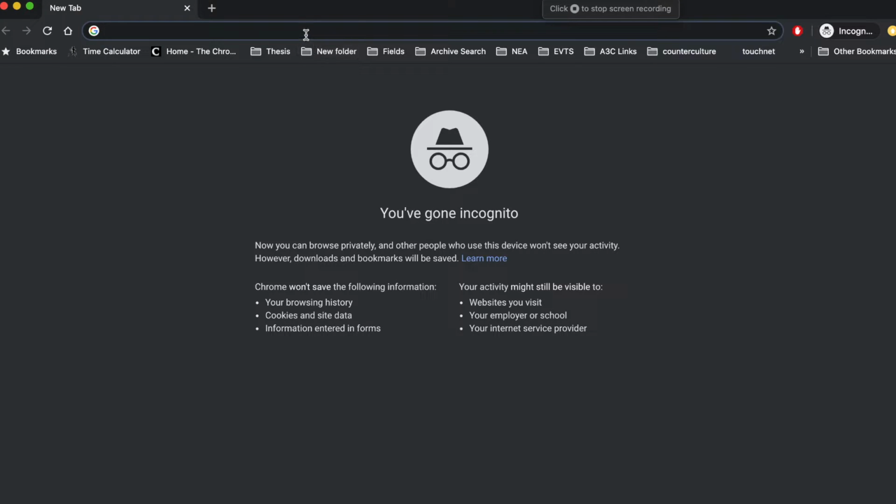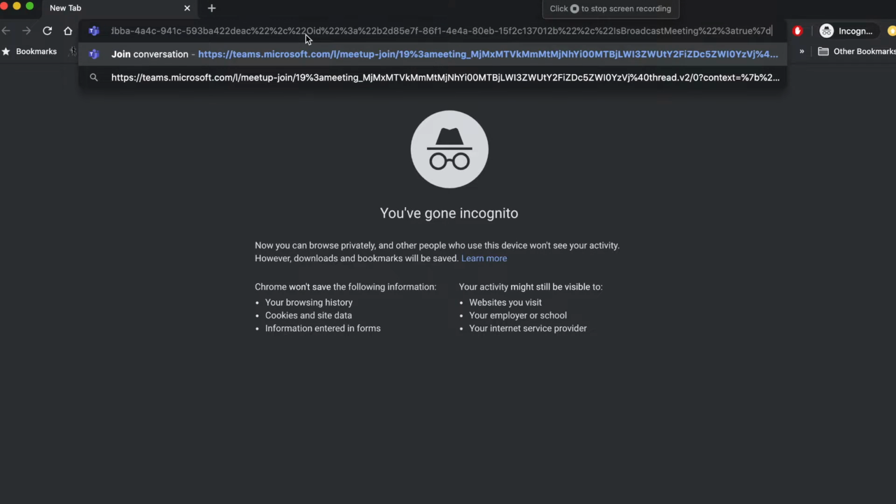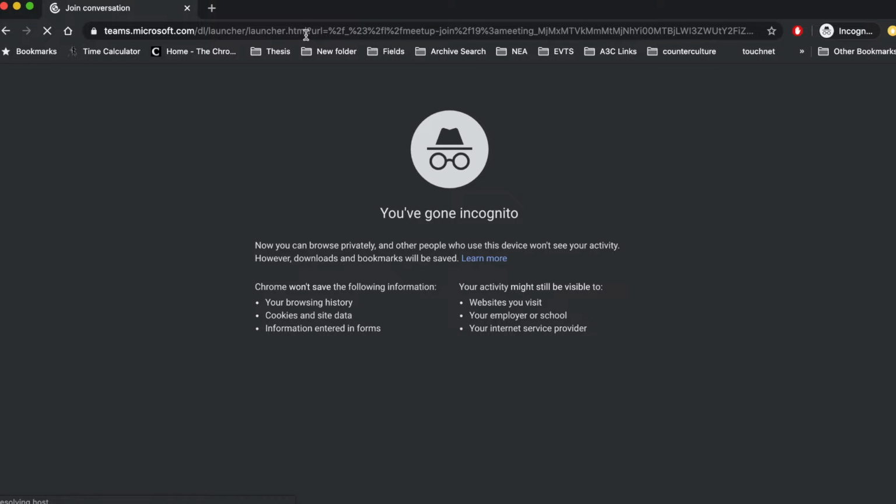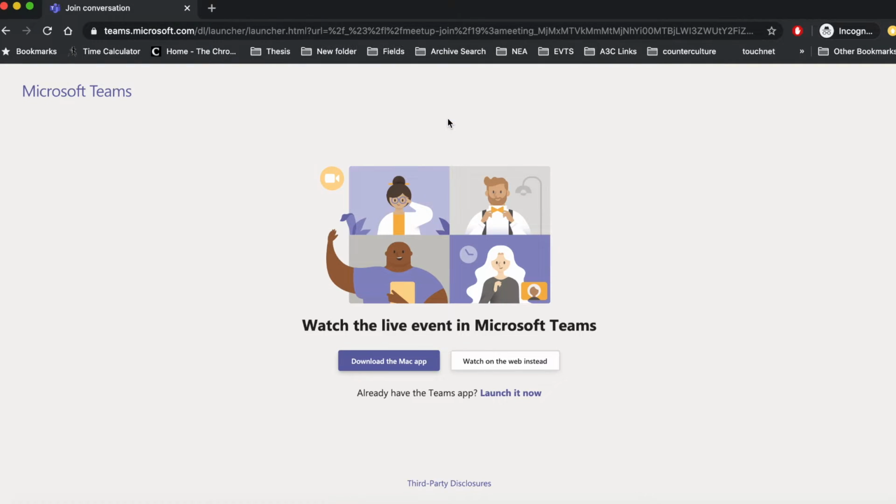Upon receiving the link provided to you once you registered for the event, go ahead and copy and paste that into your search engine. You can either open the Microsoft Teams app or use the web. I prefer using the web. So you watch via the web, and once prompted, you can either make an account or watch anonymously.